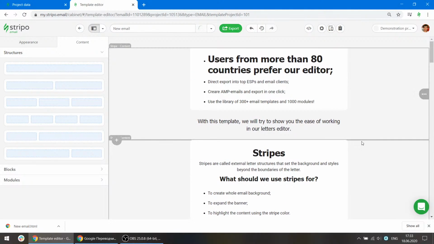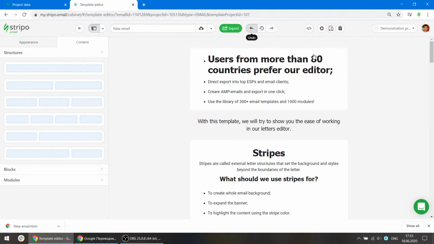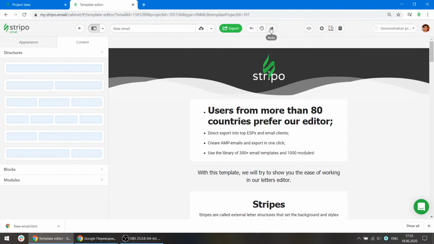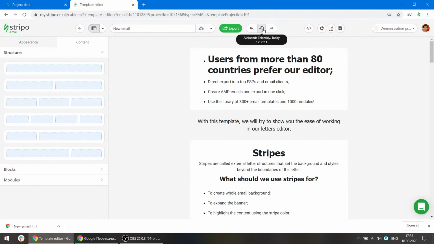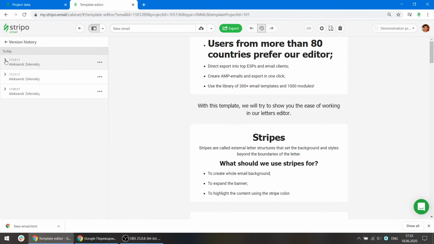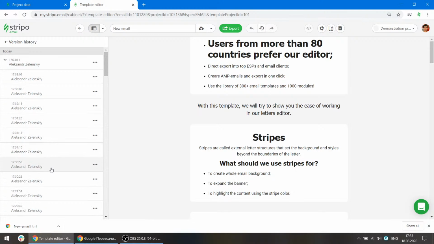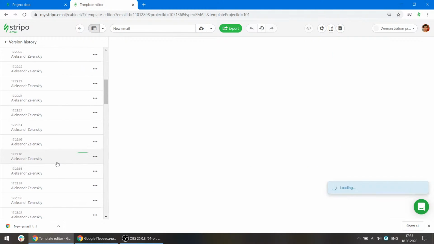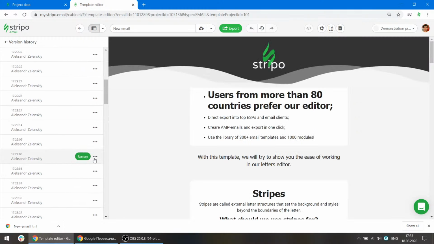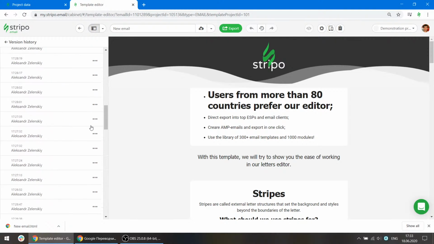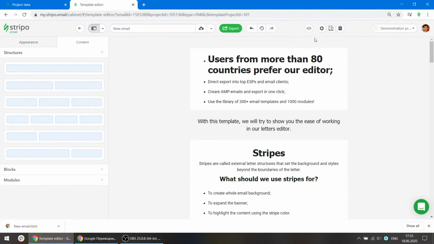Via undo and redo buttons, you can undo or redo changes. Via the history of changes button, you can look through all changes that have been applied to your email and restore an old version, or you can restore an old version as a new one, and this way you will have a new design and your old design of your email. So you can find all these old versions here.